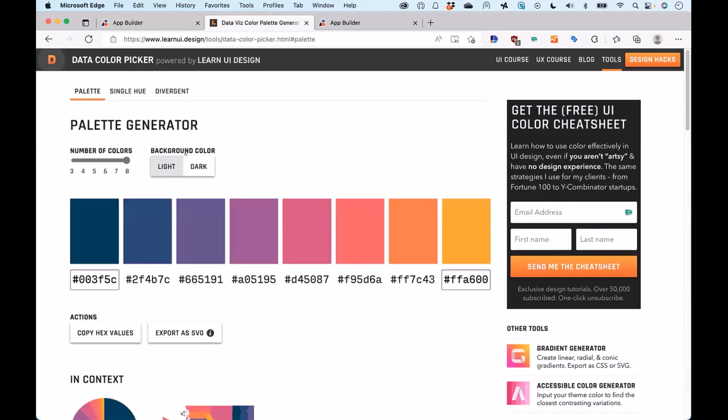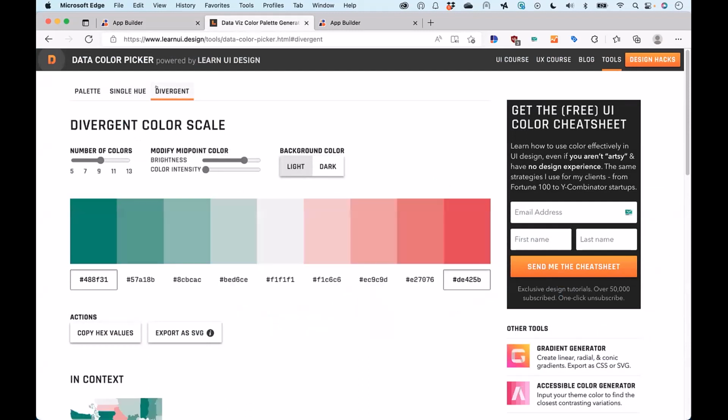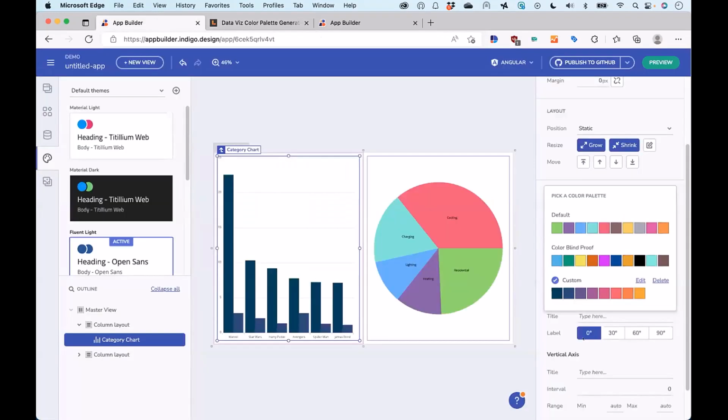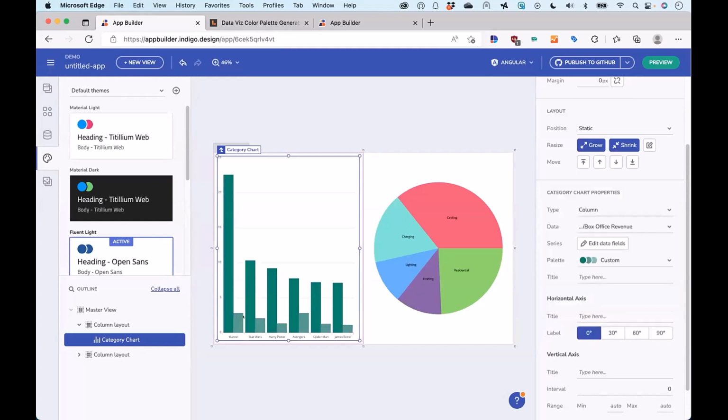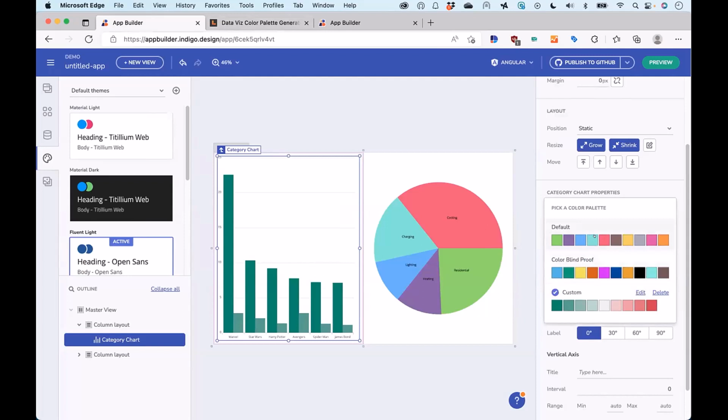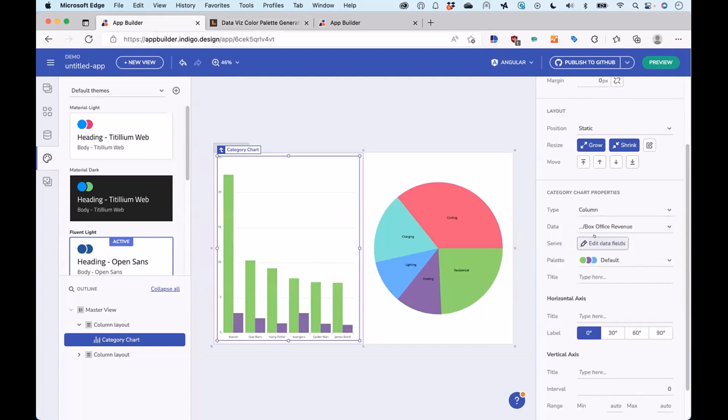So, just for fun, let me get this divergent palette. It's got 9 colors. I say copy hex values, go back to App Builder and say edit, paste. Let's see if this looks any better. Marginally better. But these are not my colors. This is something which I created using this generator. But this is how you would actually change the colors for your charts. And anything you set up in this manner would automatically be generated.